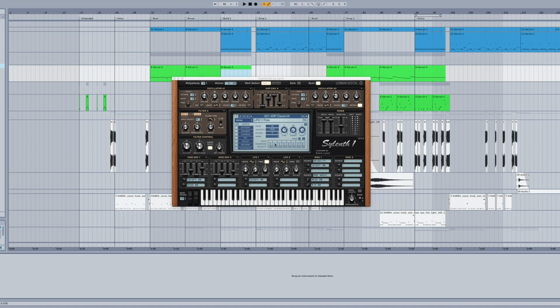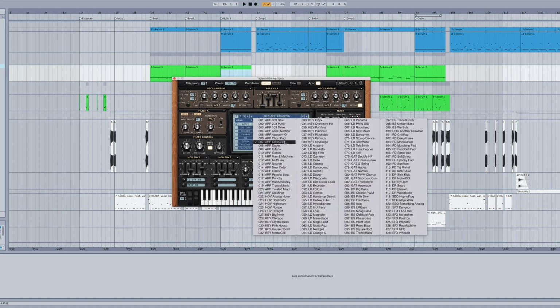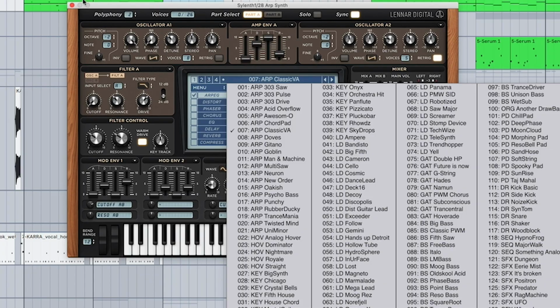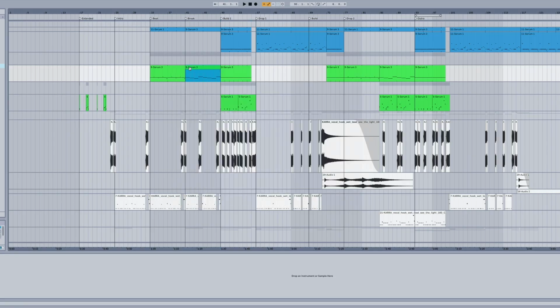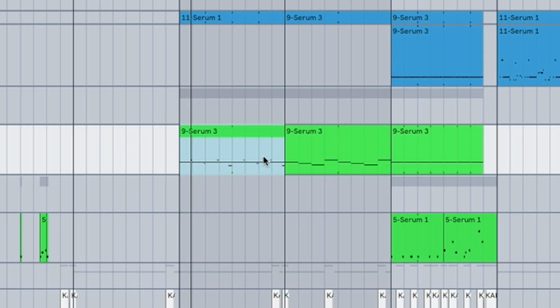In fact, I didn't create this patch. It's one of the default patches, the classic VA arpeggio. And I just really like the sound of this when I play the notes on my Push controller. So it's kind of creating this driving riff while also modulating the filter of it to push the track forward.